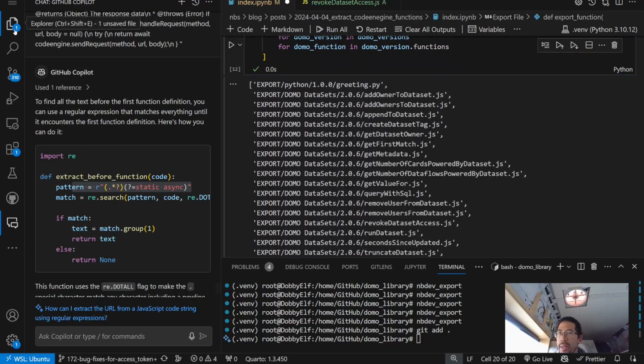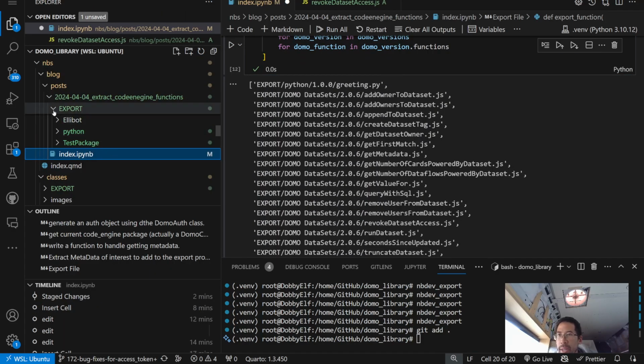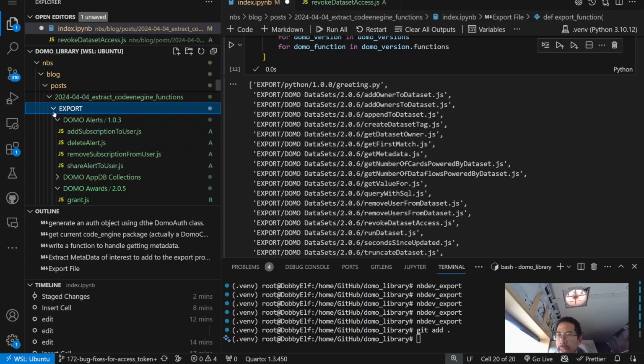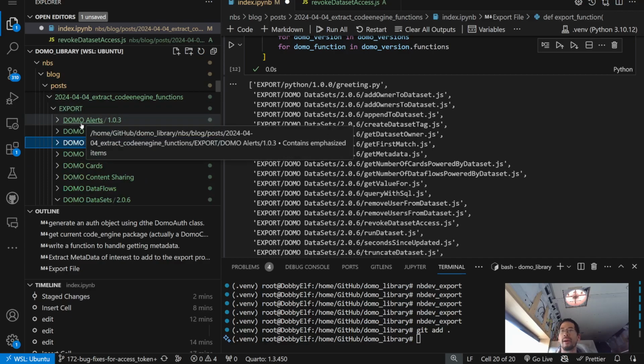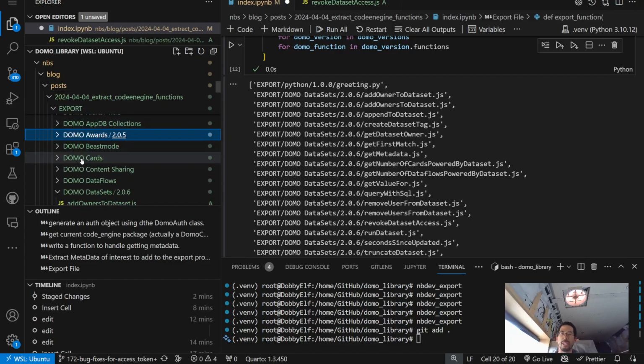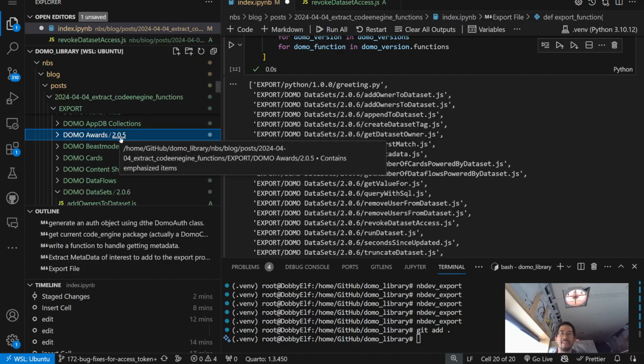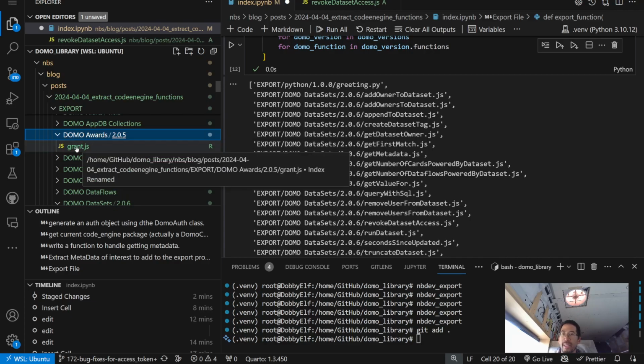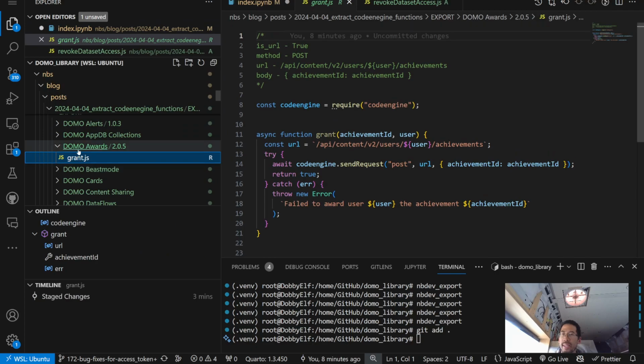So, the moment you actually care about here: did this work as I expected? Yes, okay. So in my export folder, I now have a folder for each library. I have the version that I exported, so in this case 2.0.5. I can expand it. Let's take a quick look at what is in Grant.js. Why is it called Grant? Ah, because you grant an award.